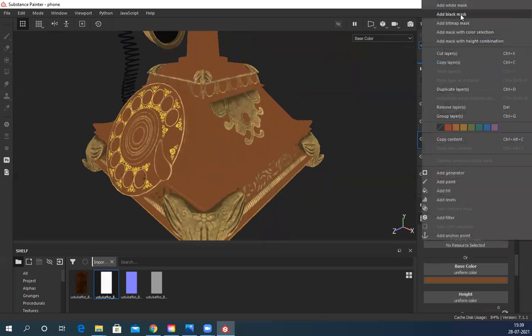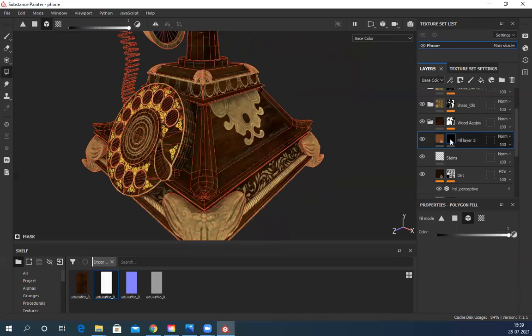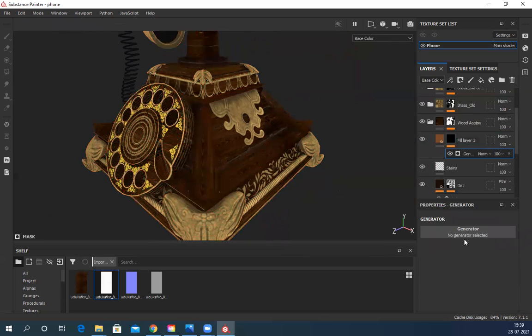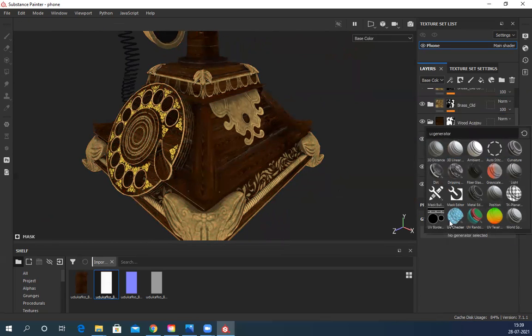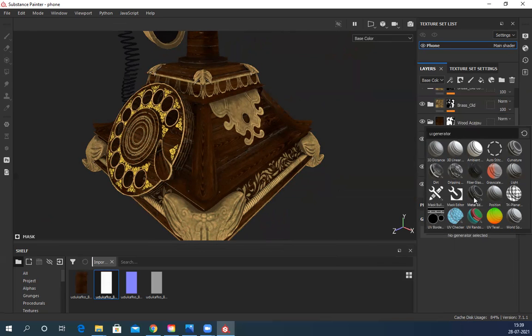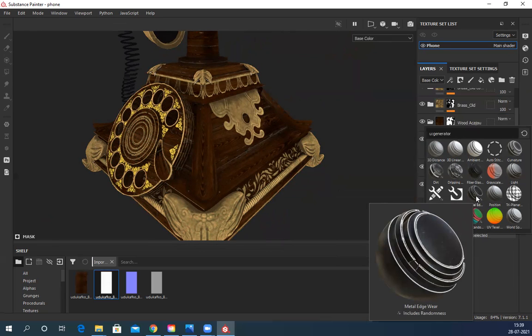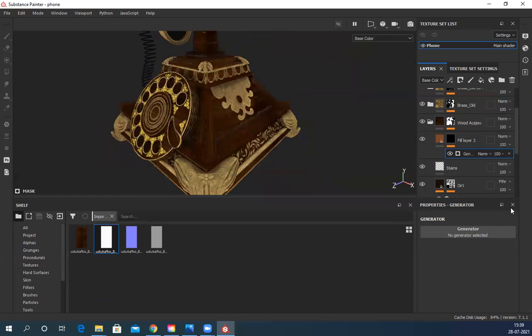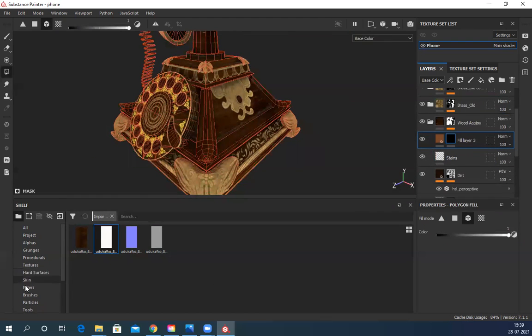Right click, black mask, right click, generator. These generators are basically presets, a lot of them, and you can modify, tweak and change everything. You have dirt, dripping, so many things. I want edge wear. There's something called metal edge wear. I can use this, or if I want, I can remove this generator.